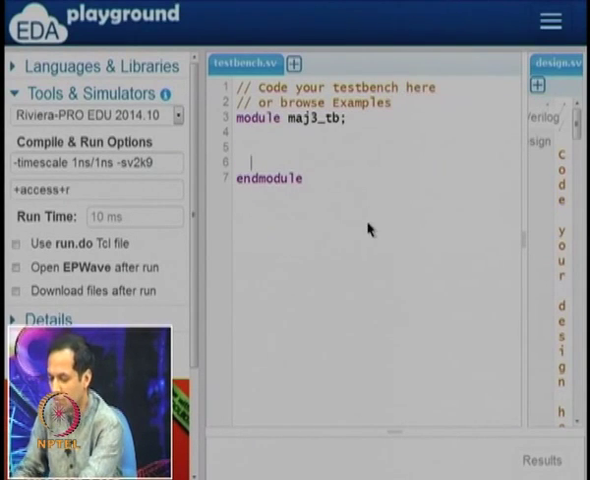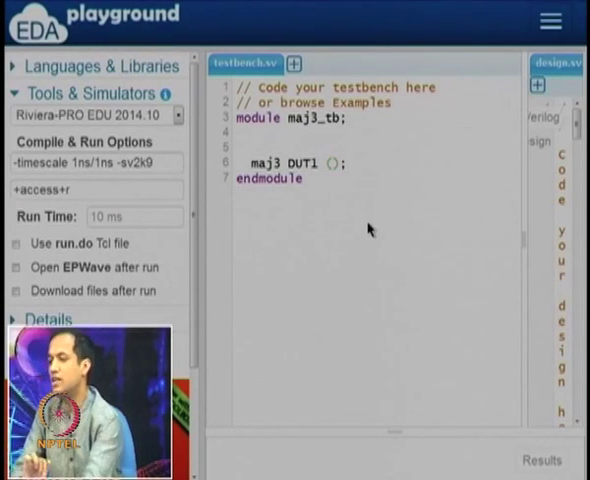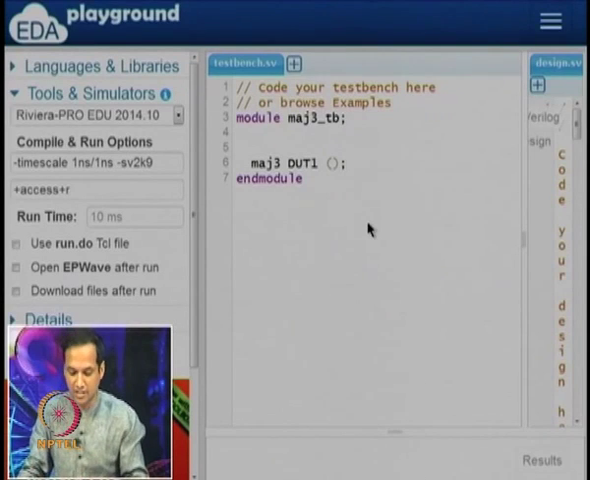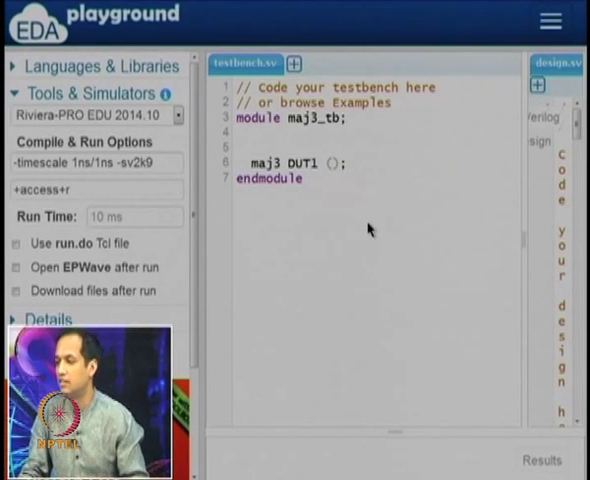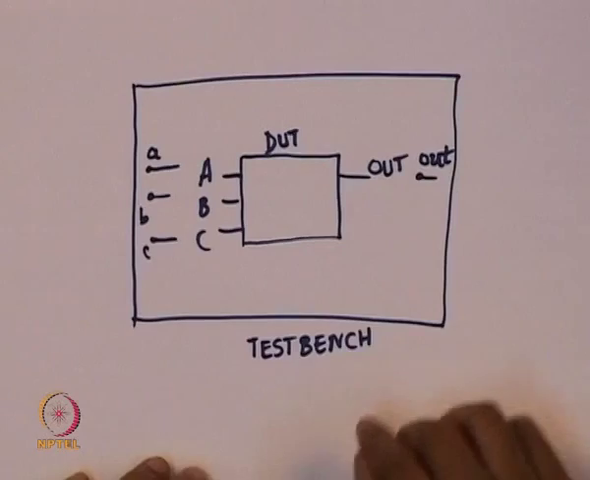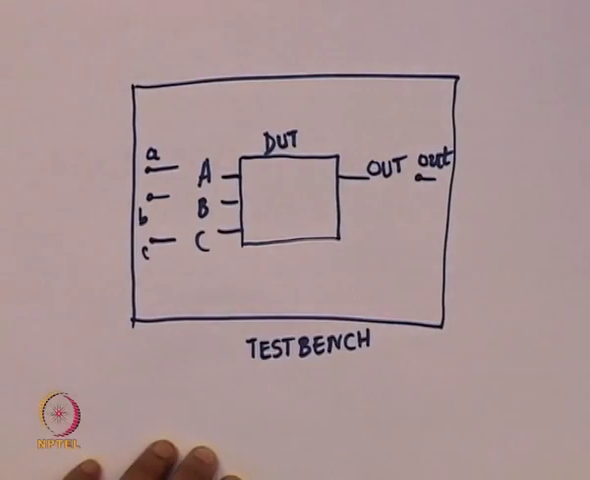Our design was called majority 3 and I am going to do it as a declaration, majority 3 DUT1, right. And to this I am going to give inputs and do the connections. So I am going to show you a picture first. Let us see this picture here.